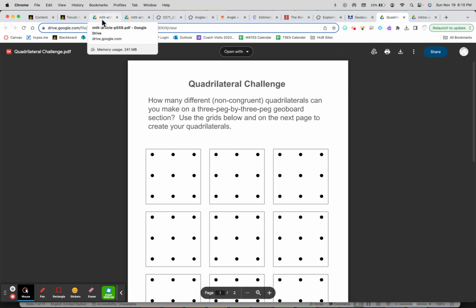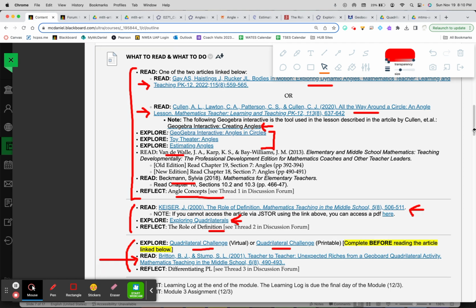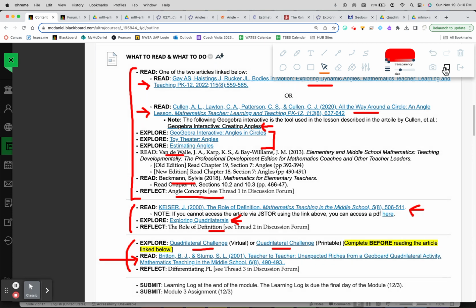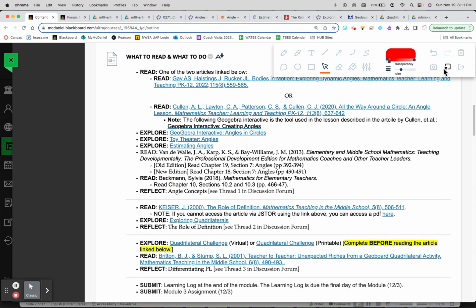The article does have to do with this quadrilateral challenge, which is why I'm asking you to try the quadrilateral challenge yourself first before you actually do the reading. And I think it'll put the reading into a particular context for you.